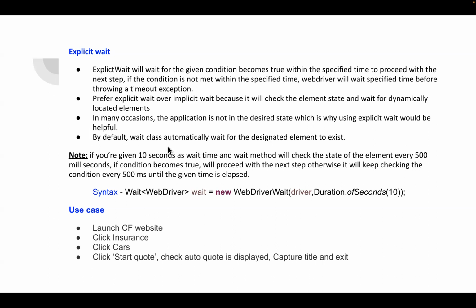By default, the wait class automatically waits for the designated element to exist whenever you create a wait object and use the respective methods, right? It will wait for all the elements or the designated element to exist. So you should keep this in mind whenever we are given some wait time.